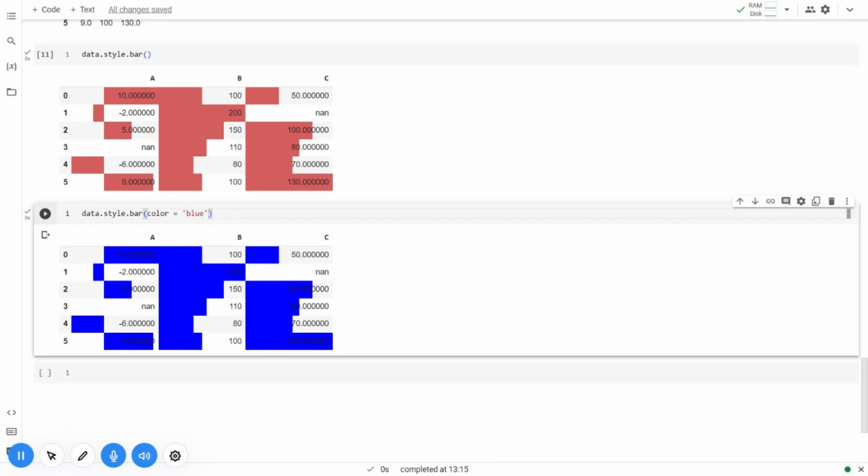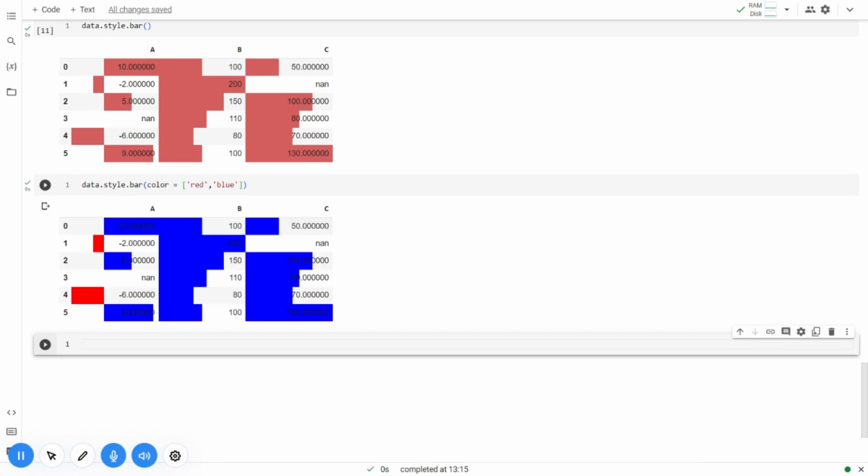Now you can give two colors, for positive and negative. So now I'm going to give red to represent negative values and blue to represent positive values. If I run this, you can now see I have two different colors in this data frame. Now I have column A, column B, and column C. You can see -2 is negative, so from this point it is showing the negative value in red. So you can quickly identify where you have negative values and where you have positive values. This is how you can use the color.